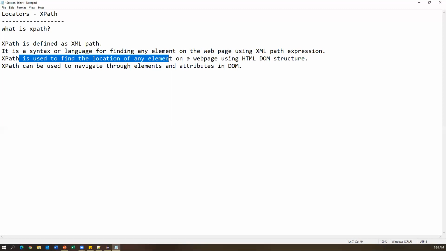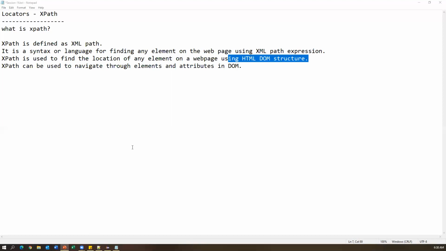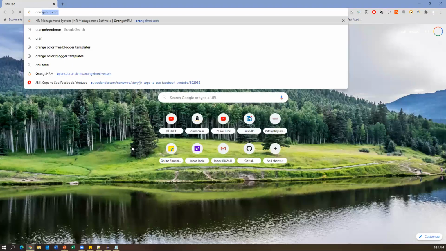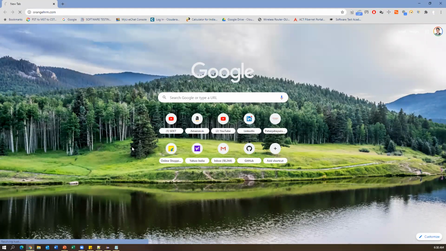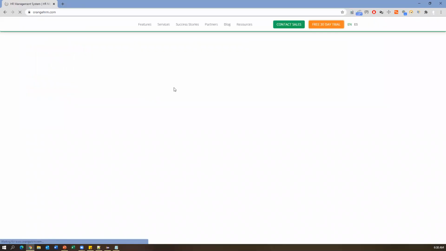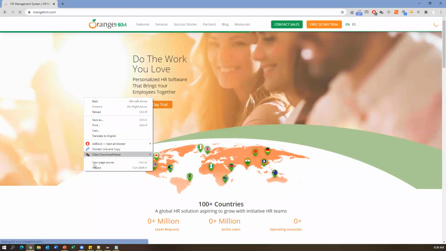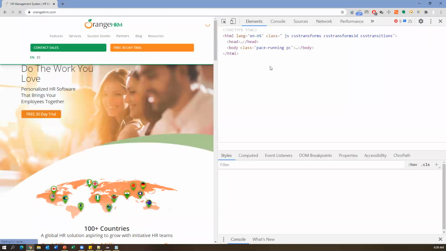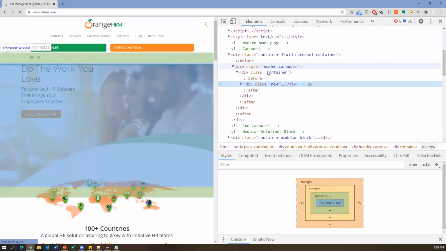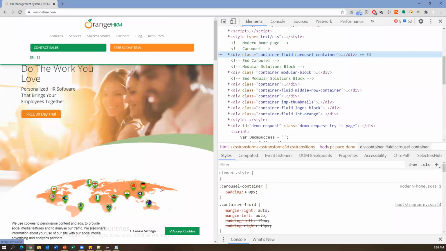So here we need to understand what exactly the HTML DOM structure is. DOM is nothing but document object model. XPath is used to find the location of any element on the web page using the HTML DOM structure. So what exactly does HTML DOM structure mean? When you open any web page, let's say I have a small web page open here. If I want to inspect any element, I right click and choose inspect, which gives you some HTML code. This is called the DOM structure, and all the HTML hierarchy and all the tags are aligned in the form of a DOM structure.